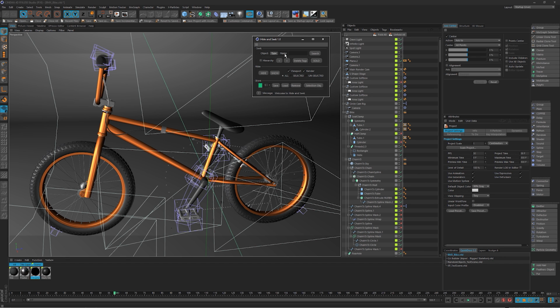So at the top here you'll see you have two different types of searching. You can search object types or object names, or an exact name of an object. And then the search bar, where you'll enter in any Cinema 4D objects or names that you want to search for. And your search can be as broad or specific as you'd like it to be.